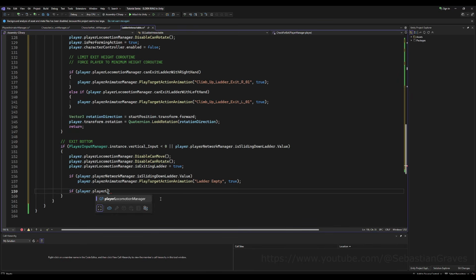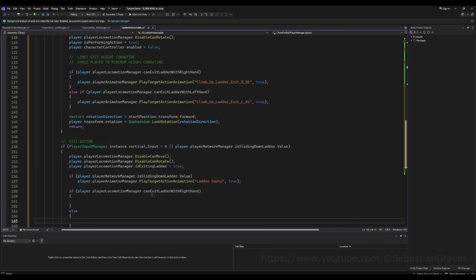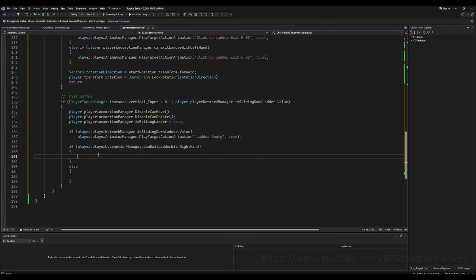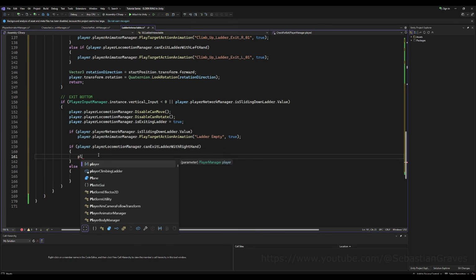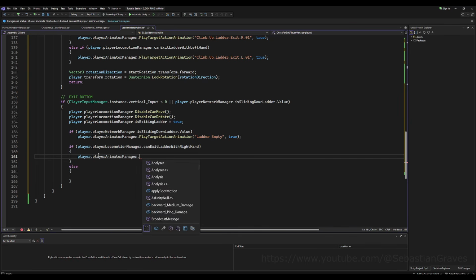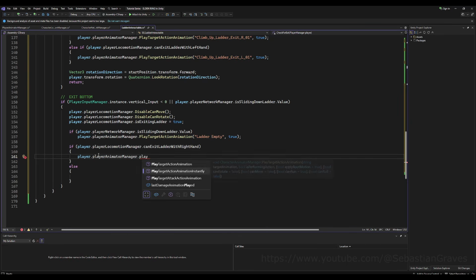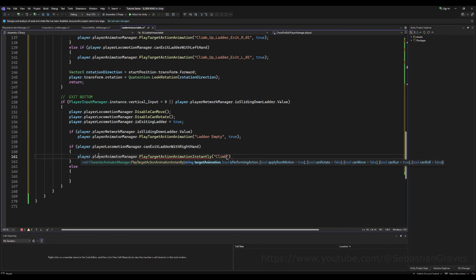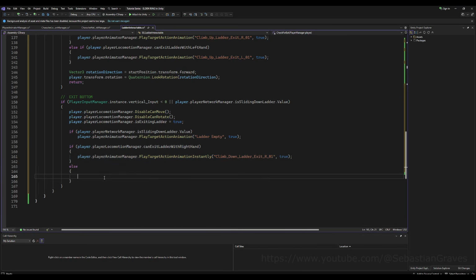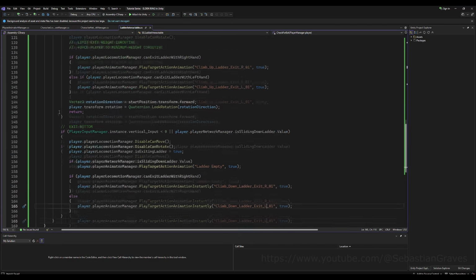Now, you can play a jump off as well there too, and maybe I'll set up both. You can pick which one you like better. It basically just kicks off the ladder when you get to the bottom, which is faster than actually playing the exit animation. You can do that while sliding as well, or you can even do that just by exiting regularly. So if the player can exit the ladder with the right hand, we're going to play the climb down ladder underscore, and we're going to say exit underscore R, as in right, 01. And then otherwise, obviously, it's going to be the left hand, so we do the same thing, but change the R to an L. Okay, let's save that.